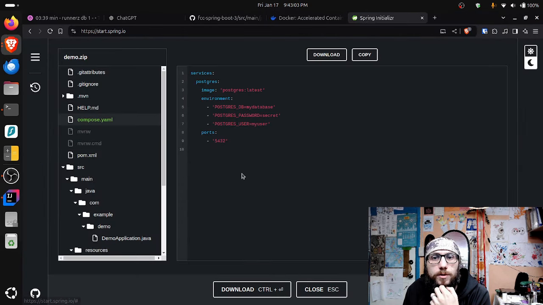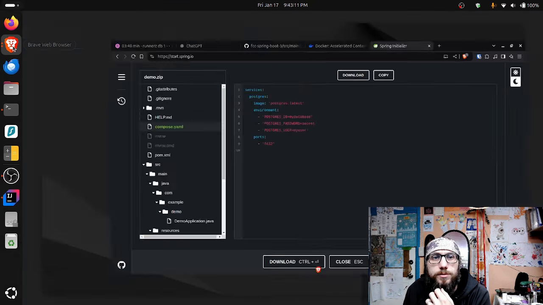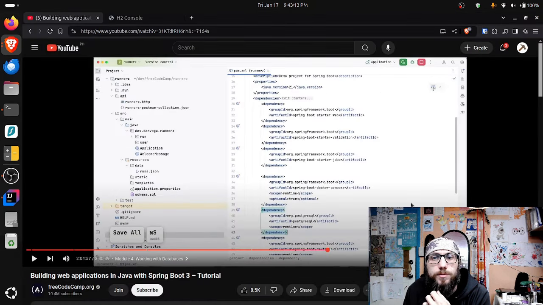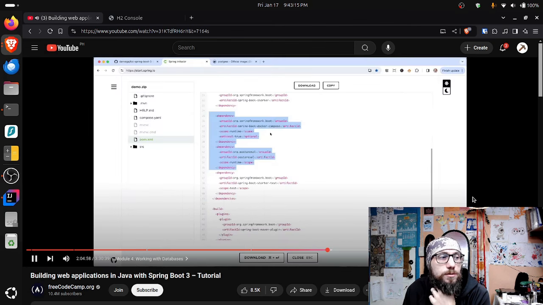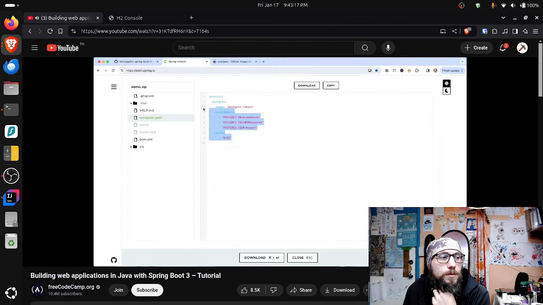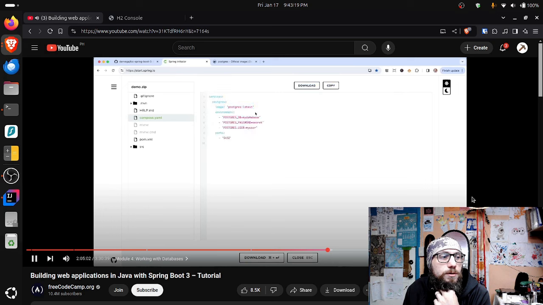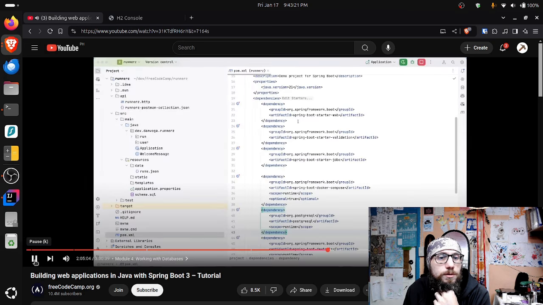There's the YAML. So he didn't have us do that yet. So, the SQL driver. I'm going to go back here and copy the compose.yaml file. So I'll just copy that.